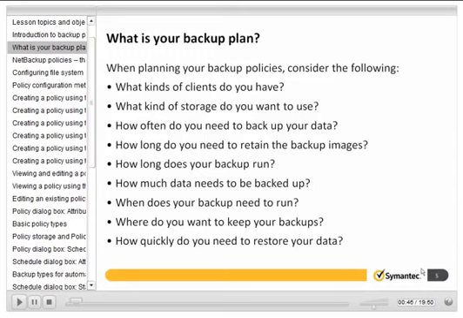What kinds of clients do you have? What kind of storage do you have? Where are your media servers located? How long do your backups take to run? How quickly do you need your restores of your data? Where do you want to keep your backup jobs? When do your backups actually need to run? These are just a few of the questions to get your thoughts around planning how your backup strategies will function.